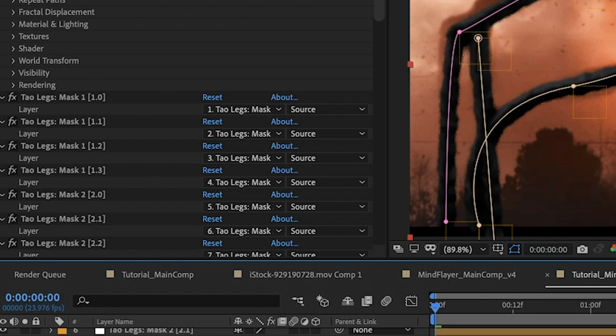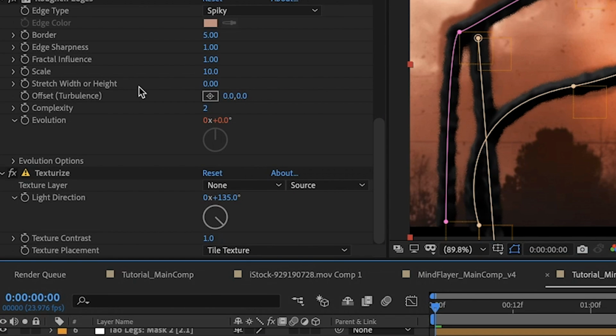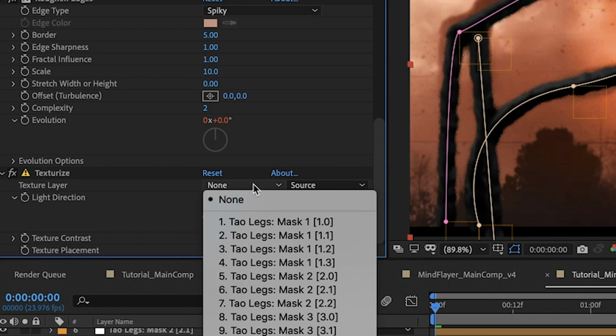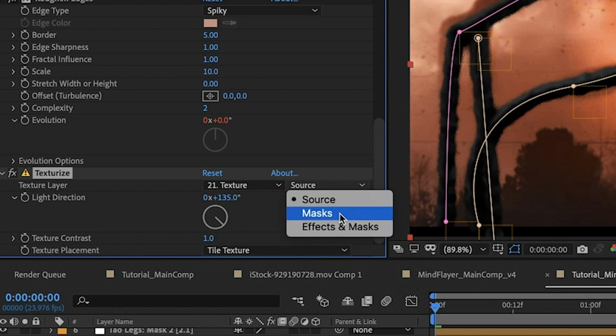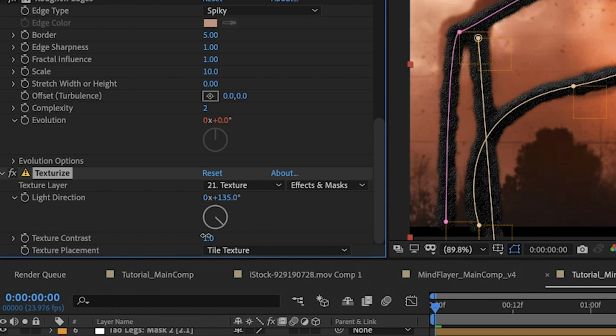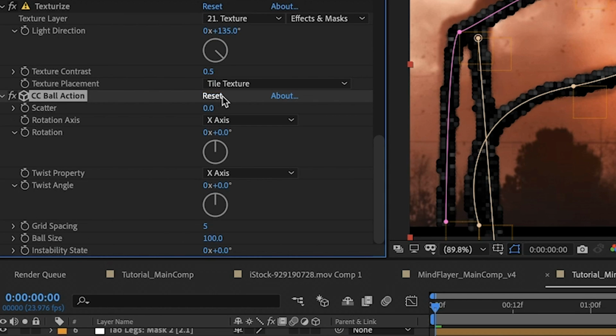On this new duplicate, I apply the texturize effect, setting the texture layer to my texture layer I just made, because that's why it's named that, with effects and masks taken into consideration, setting the contrast to 0.5. Then I apply CC Ball Action and set scatter to 1 and grid spacing to 0. And then I introduce you to my special friend, Sandy Mind Flayer.